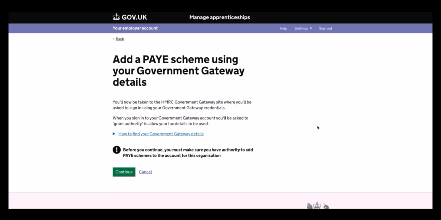Here, you'll be informed that by continuing, you'll be taken directly to the HMRC system to enter your credentials, as these are not stored on the Apprenticeship Service. Press Continue to progress to the Government Gateway sign-in.